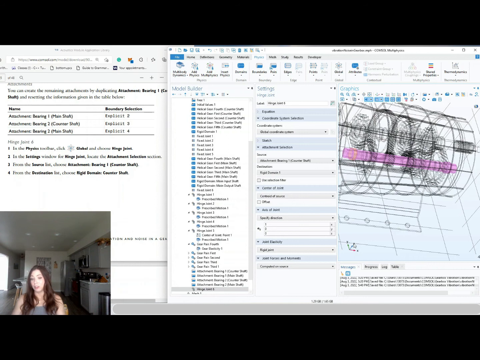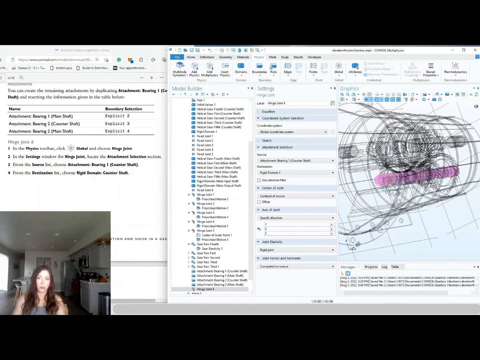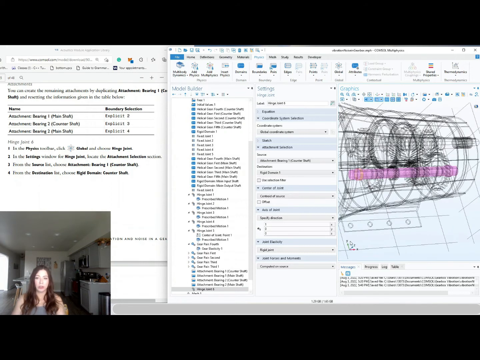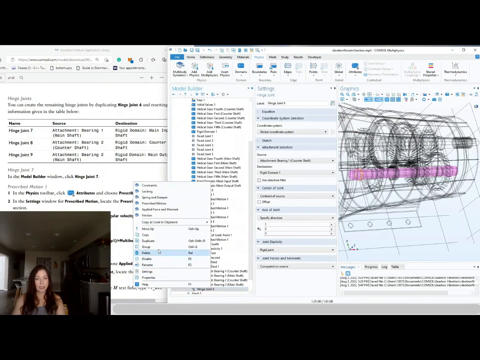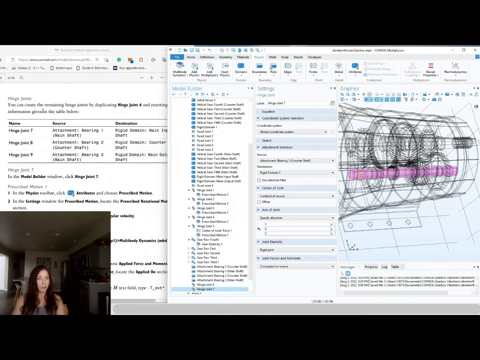So we're creating a hinge joint attachment between bearing 1, highlighted in yellow in the graphics window, and rigid domain 1, which is the countershaft, highlighted. You can create the remaining hinge joints by duplicating hinge joint 6 and resetting information given in the table below.